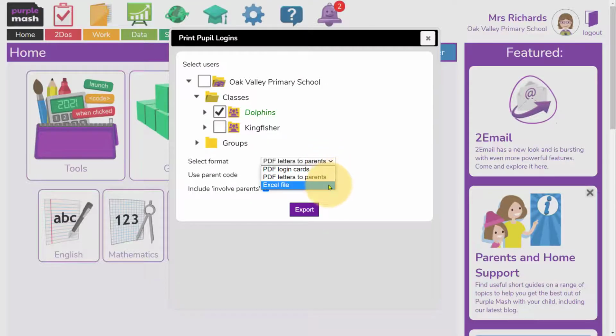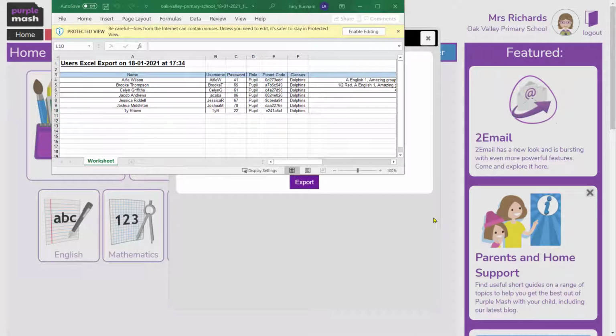The last option was an Excel file. This opens up an Excel document with all the details of my pupil logins.